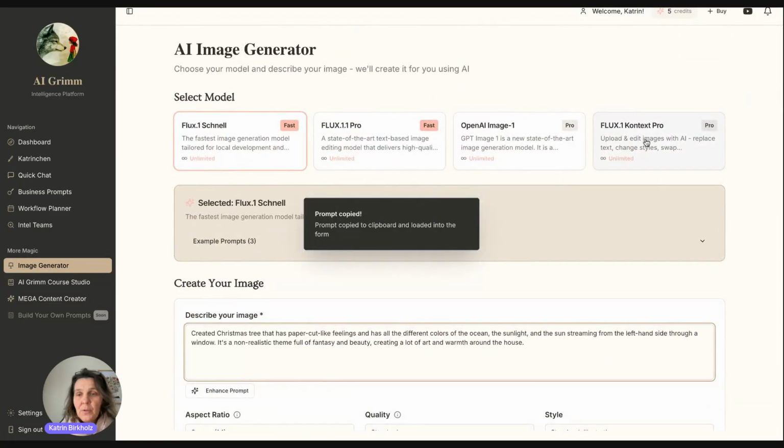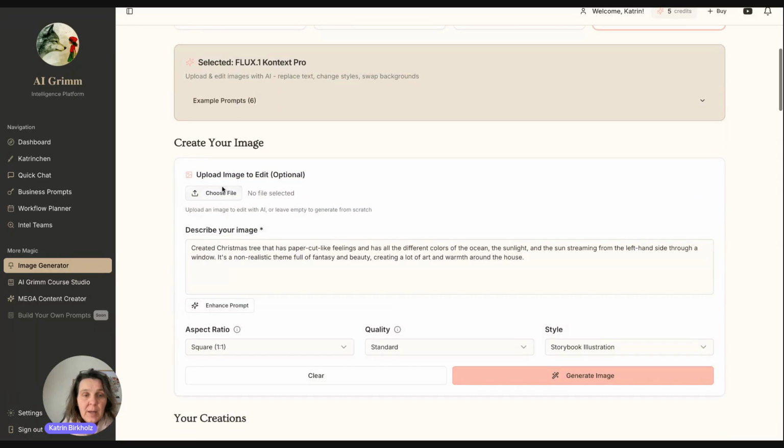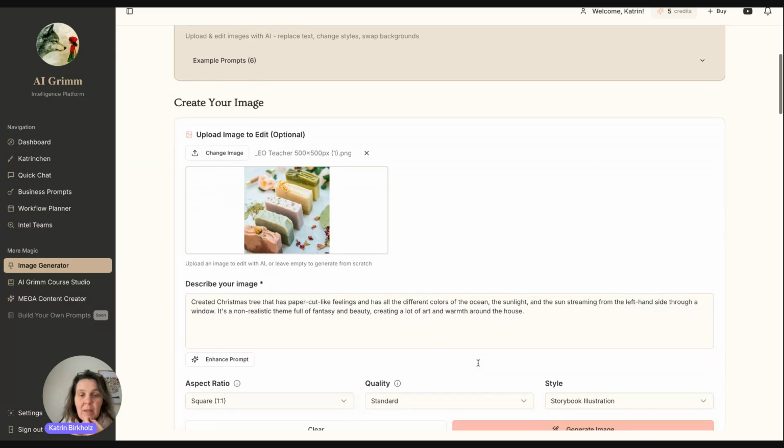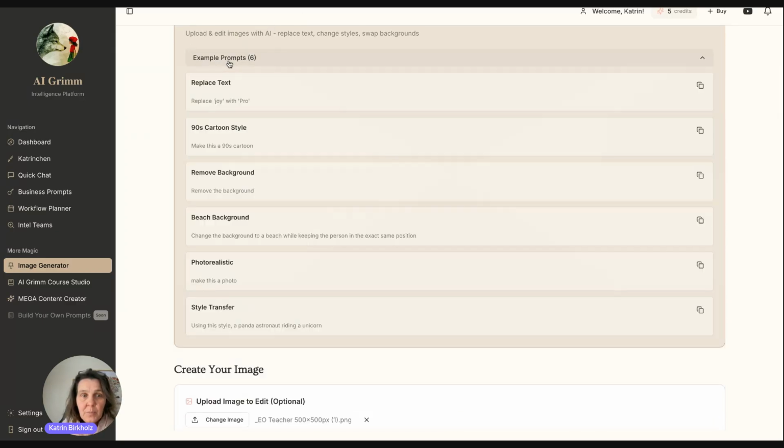Now let's go over to the new Flux Context Pro, where you can actually upload an image. And let me just upload, probably, let's just take the soap image. And then I can ask here, you have example prompts, and you can see what you can do.